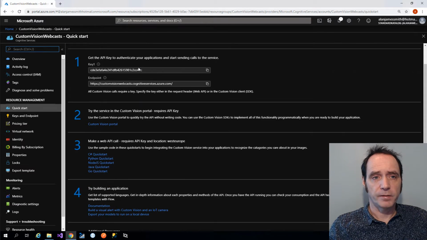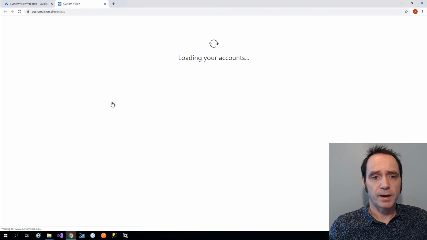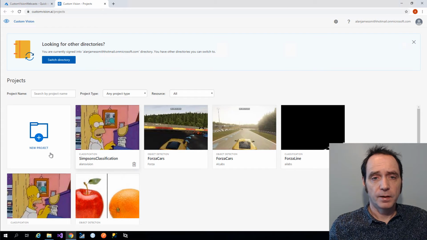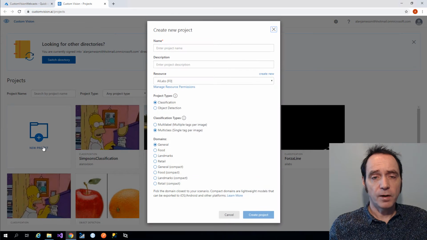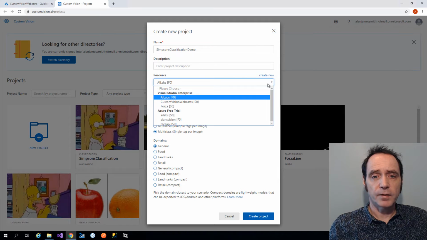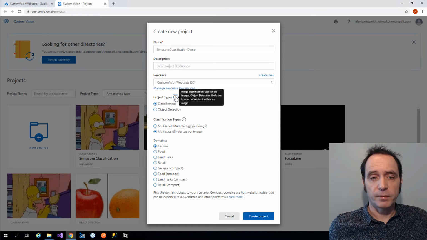And in the quick start page, we've got a link to the Custom Vision portal, which is at customvision.ai. You can see that in the portal, I've got a number of projects that I've created in other Custom Vision services. I'll create a new project for this webcast. I'll name the project Simpsons Classification Demo, and I'll select the Custom Vision service that we've just created in the Resources section. You can see that we've got a number of options when creating projects.